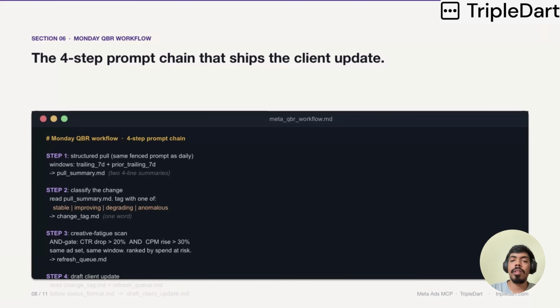Step 4 is the draft client update. Claude takes the tag change plus the refresh queue and writes a draft against the format the client expects. The format file is in the account's Notion page. The human reviews, edits, sends. 12 minutes a week per account end to end. This used to be 1 hour plus.